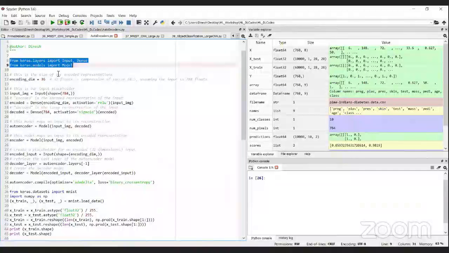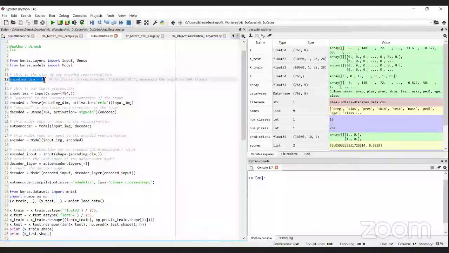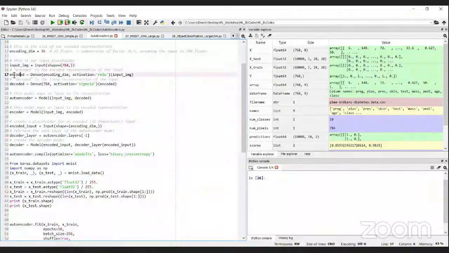As we discussed, I'm taking the MNIST data. MNIST data has 784 pixels in total. For this 784 pixel data, I want to keep the latent encoding at only 36. That means this 784 dimension data needs to be represented by only 36 data points. That's the meaning here. So this is my input image shape, 784, and I am trying to encode it.